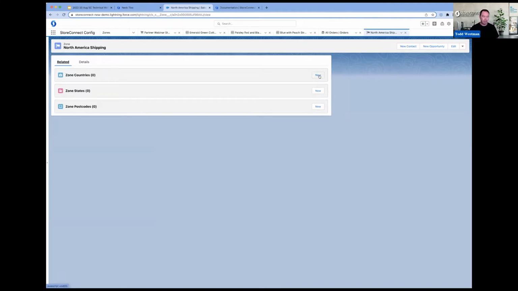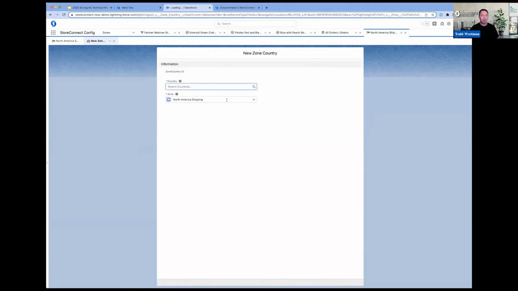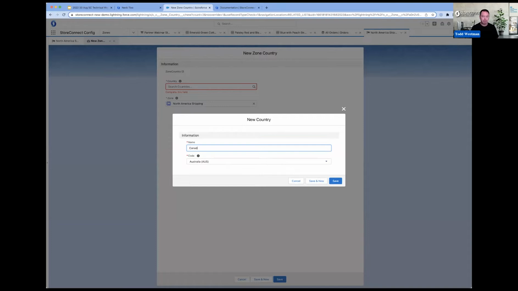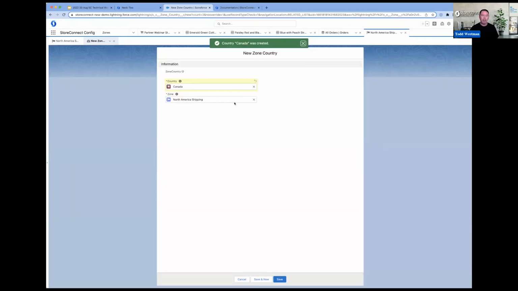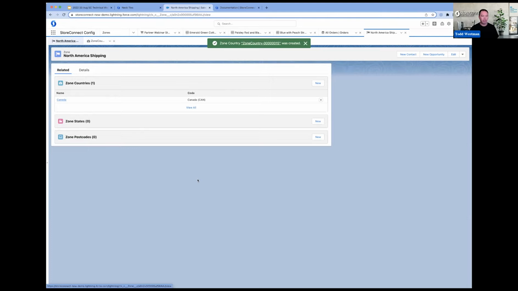We don't have Canada as a country in our database, so we're going to also create the country Canada. To do that, we're going to create a new country. We're going to call it Canada. And the ISO code for Canada is CAN. Press save. All right, so we've created Canada. We're now adding Canada to our zone. Press save. And if you have a look at our North America shipping zone, it now includes Canada.